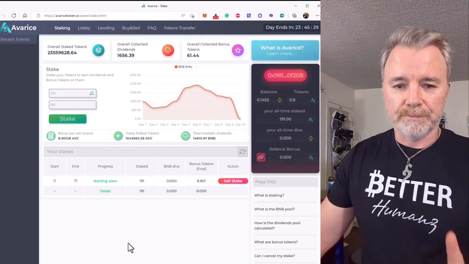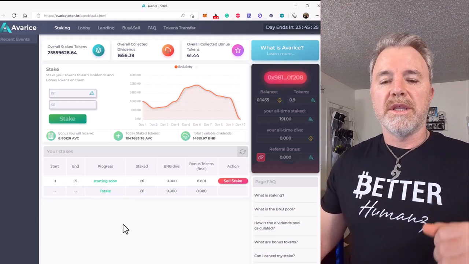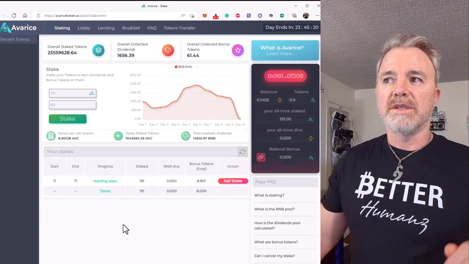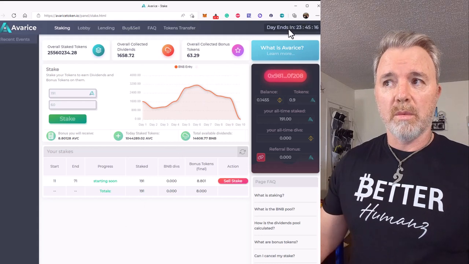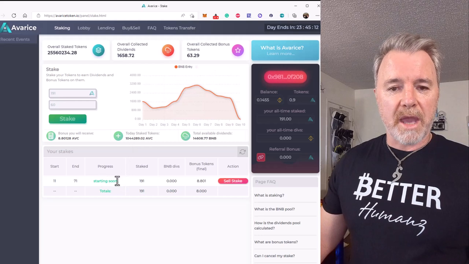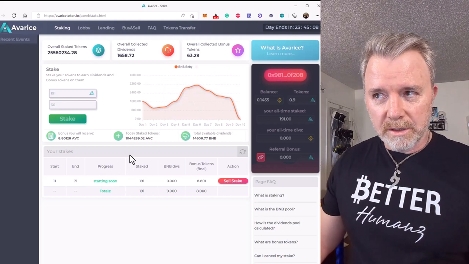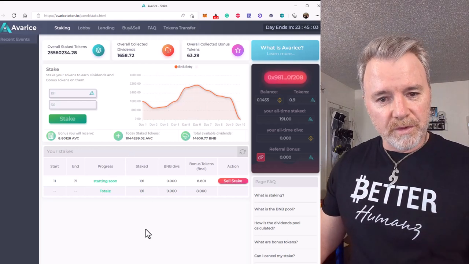Okay. Now, see where it says starting soon. So you've started your stake, but the actual stake won't go active, okay, until the following day. So see how it's got 23 hours, okay? When this timer runs out and it starts the new day, your stake will then become active, okay? And then the following day, so when that completes another cycle, another 24 hours, you'll get your first rewards that will show here, okay?